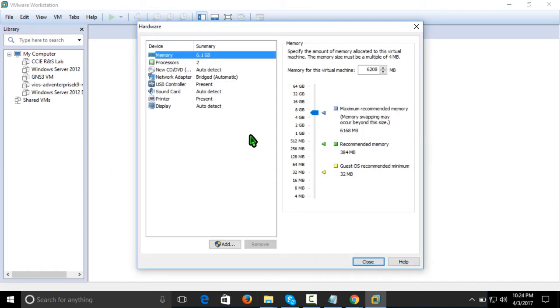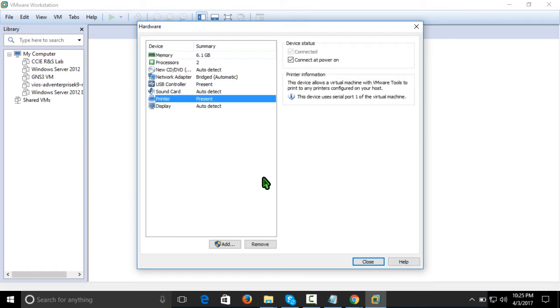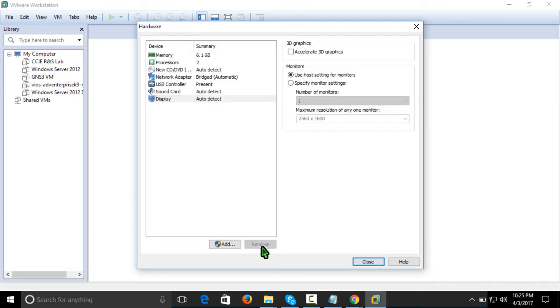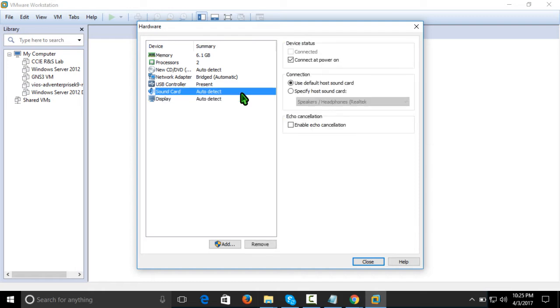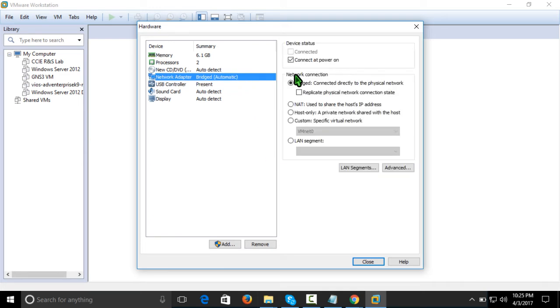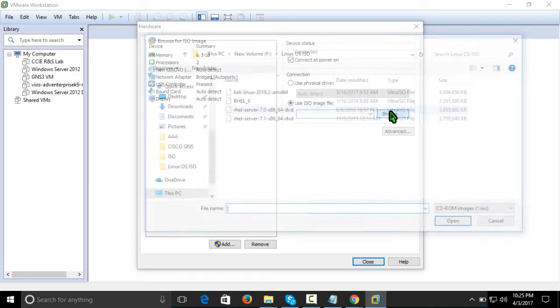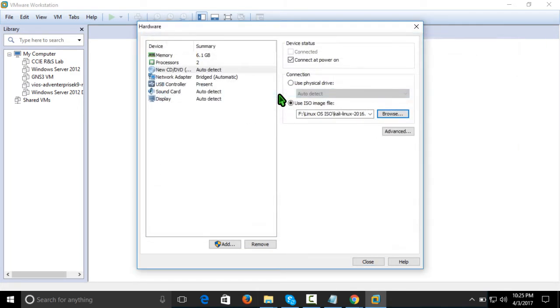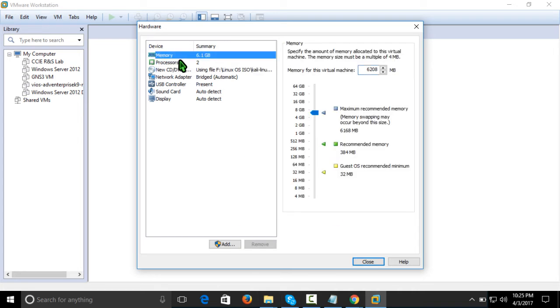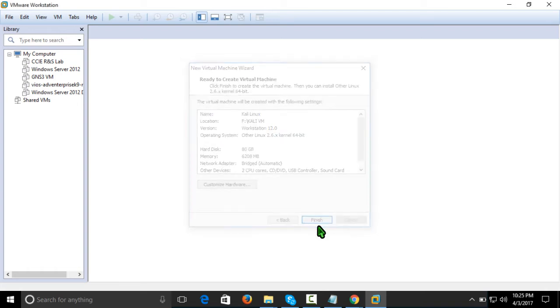customize hardware. This is the option. I don't want printers. I don't want to use a printer on Kali Linux. Remove. Sound card depends upon your choice. USB is necessary. Network adapter is already bridged. CD/DVD, I have to choose the ISO. Where is my Kali ISO? This is the Kali ISO. Processor 2, RAM 6 GB is okay, enough. Close and finish.